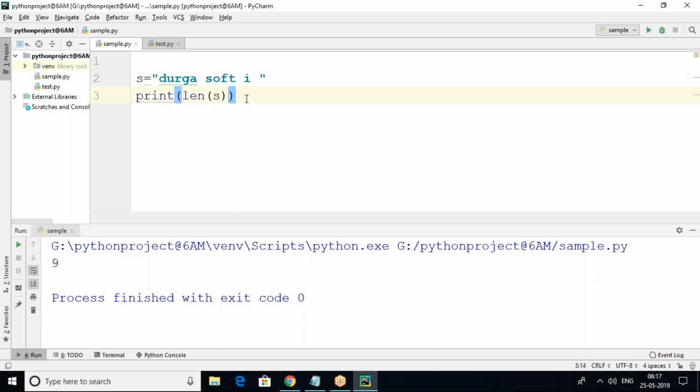See here, I am using the find method with s equals, and my substring is this one.